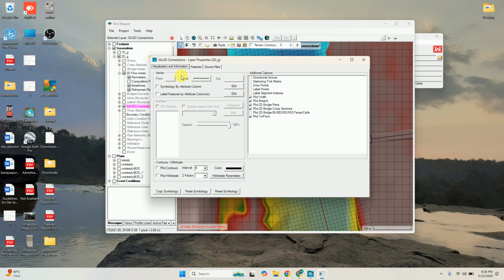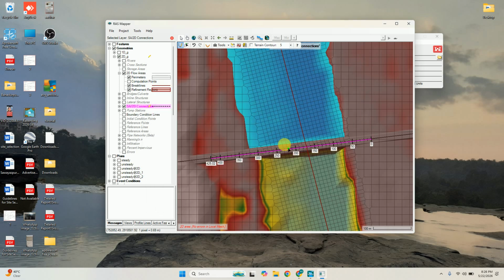Okay, and if in layer properties I want to know the chainage, for that you have to click on this stationing, and uncheck plot width, and then you can see here this connection starts from this point and ends at this point. So for the 25-meter line I have stretched it here.